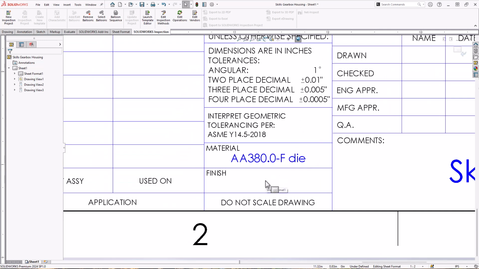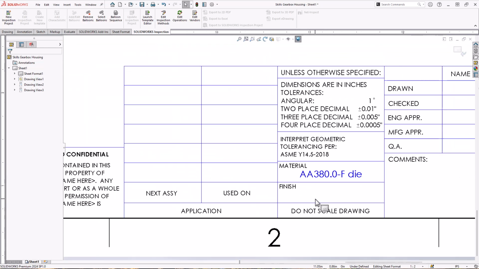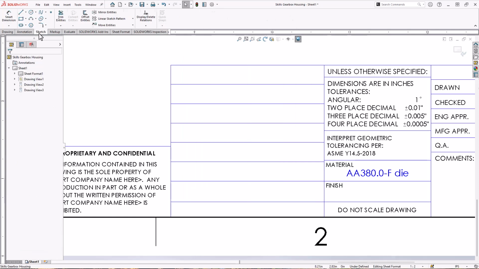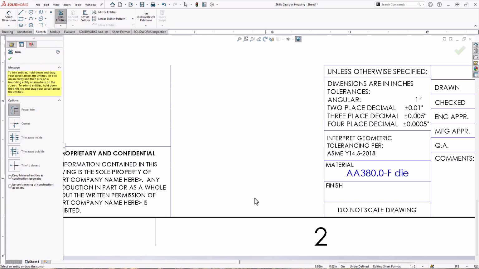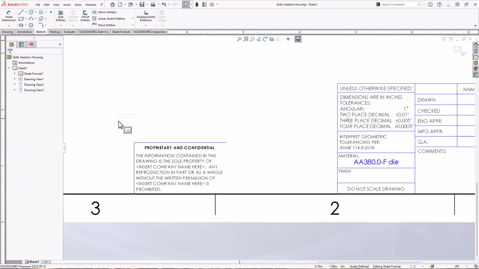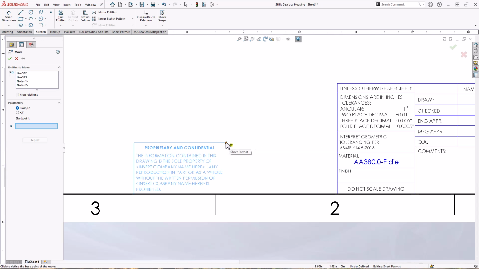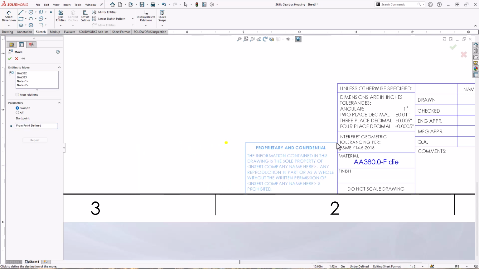The finish is coming in from the model, so I just need to go to my model and change the finish there. Now this application, next assembly used on, isn't something I typically use. So what I usually do for my templates, or what I'm planning on doing for this one, is to just delete all that, come in here and trim all this, and I'm just going to take this piece right here, and say move entities, and we'll just grab it and pull it over, snap it right there.